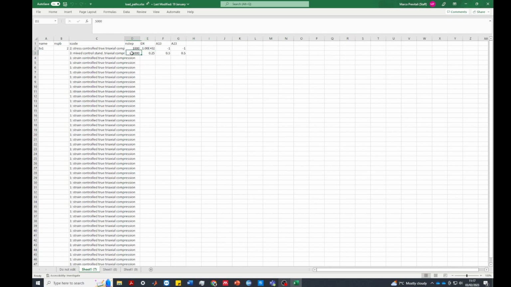And in the second step, it's mixed controlled standard triaxial compression, which means you keep the confining stress constant, in which case it's the one from the previous step. So in this case, it's 100 kPa, and it applies the axial strain up to 0.25, so 25%, and these just say to keep it this way.